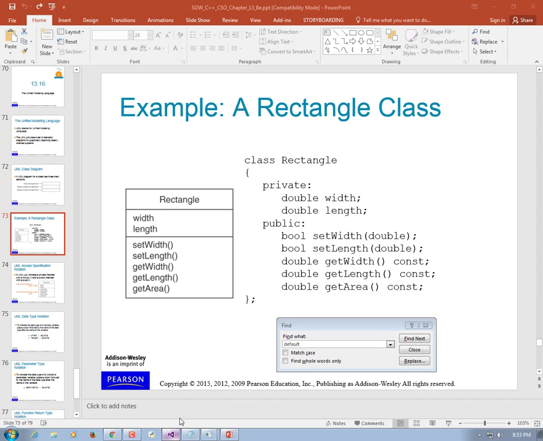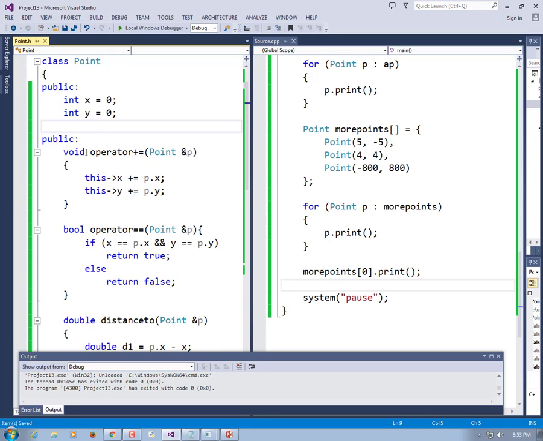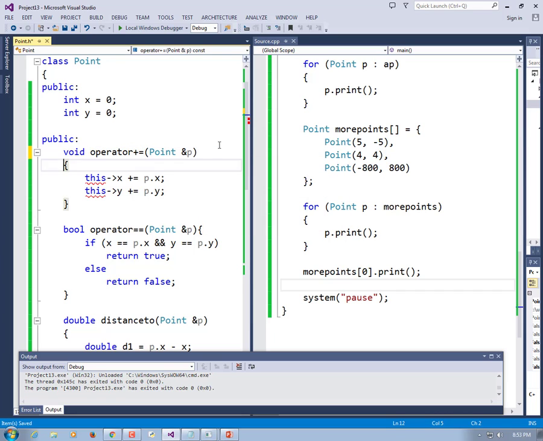Let's go back to our code here and make the things constant that ought to be constant. Does plus equal change the values of x or y? No. Wait, yep. Yeah. It does, so we can't make that a const. If we made that a const, that would be bad because we couldn't change the values of it.